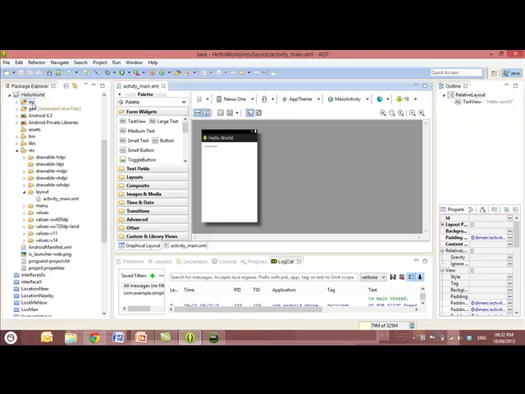You have the src for source code, res for resources, and the last one is the Android manifest. This is for your project setting.